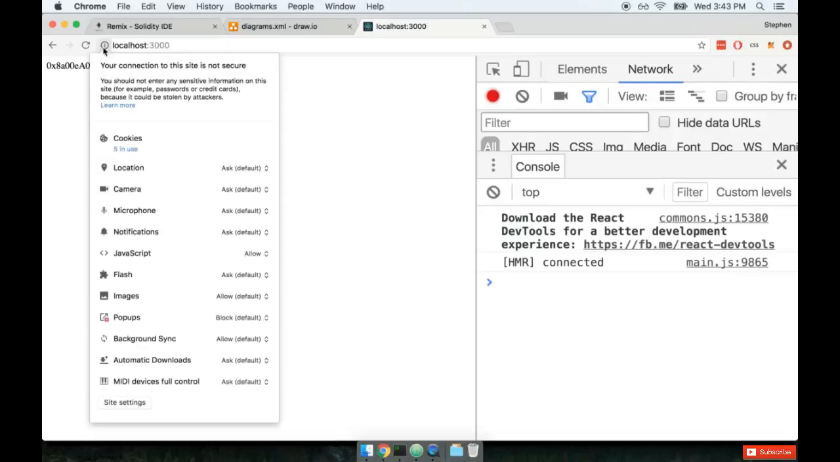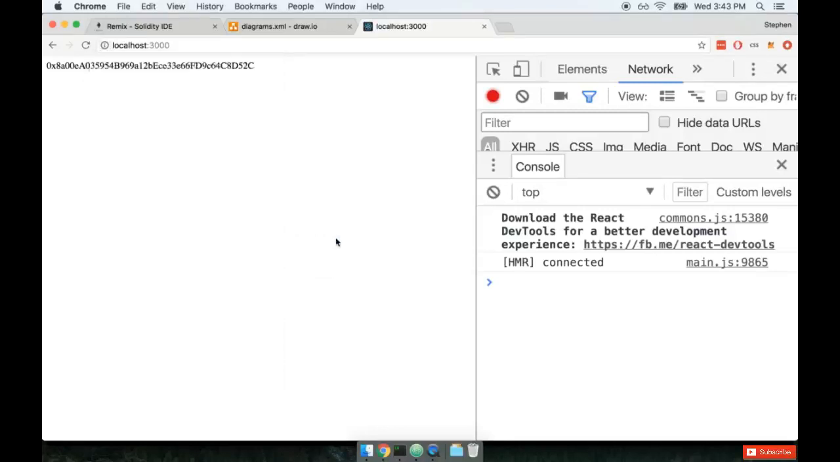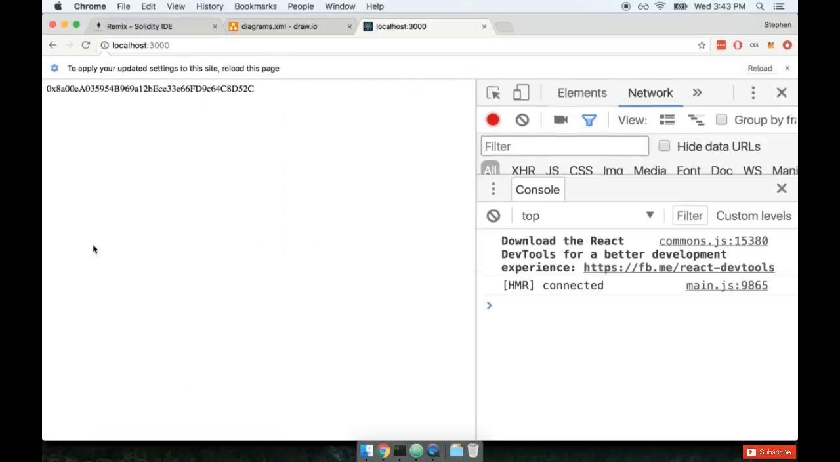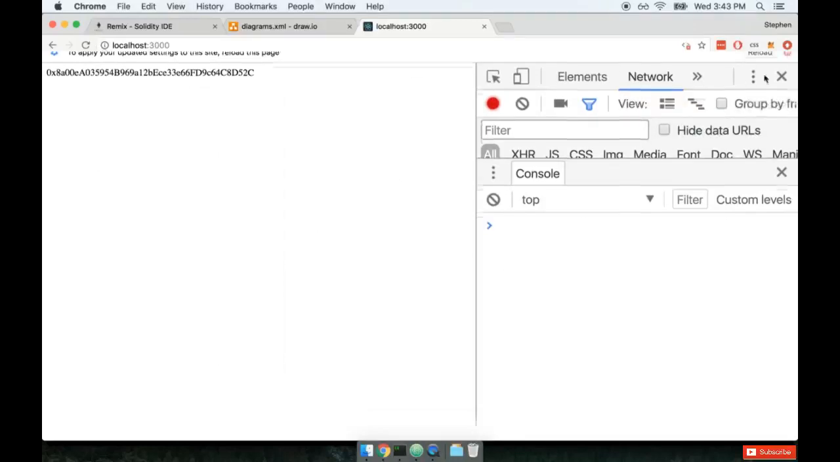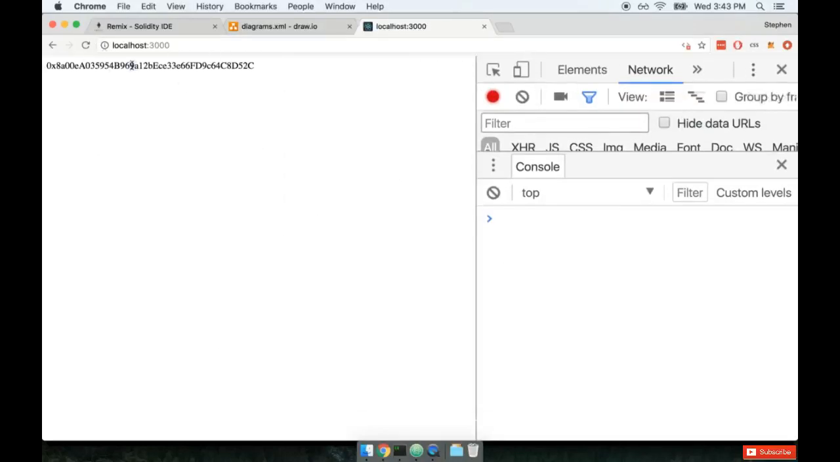We can do that by clicking on the little I right here, and then where you see JavaScript, we can change that to always block on this site. So now JavaScript is not being executed on this page, and if we refresh the page, you'll see that the address is still going to appear on the screen. So here it is, here's the address. And that's because our server executed the call to our contract to fetch this address right here.